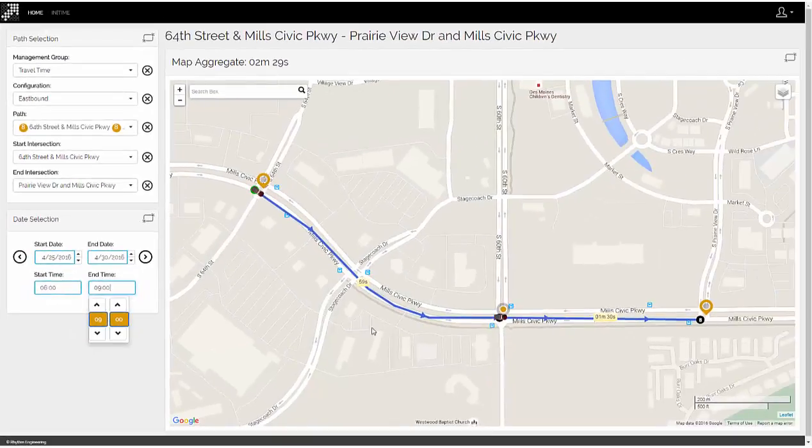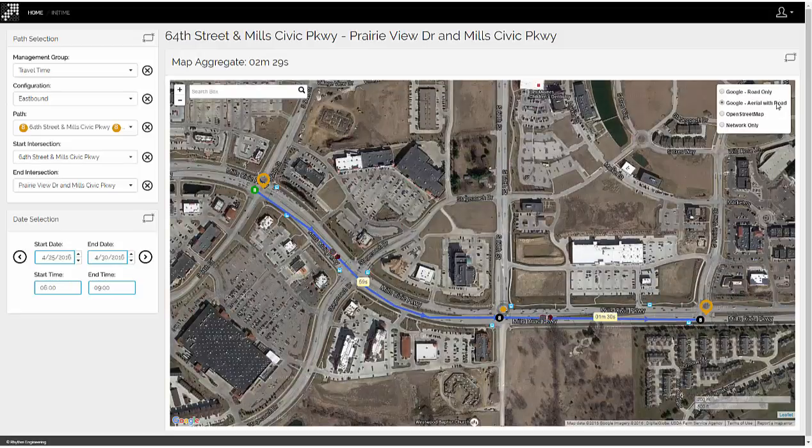Average travel times between each intersection for that time period automatically display on the map. The total travel time between the starting and ending intersection displays at the top of the map. So there you have it. You can now see the average total travel time for vehicles traveling along this roadway and the average time between each individual intersection. This completes our training for the in-time travel time measurement system.